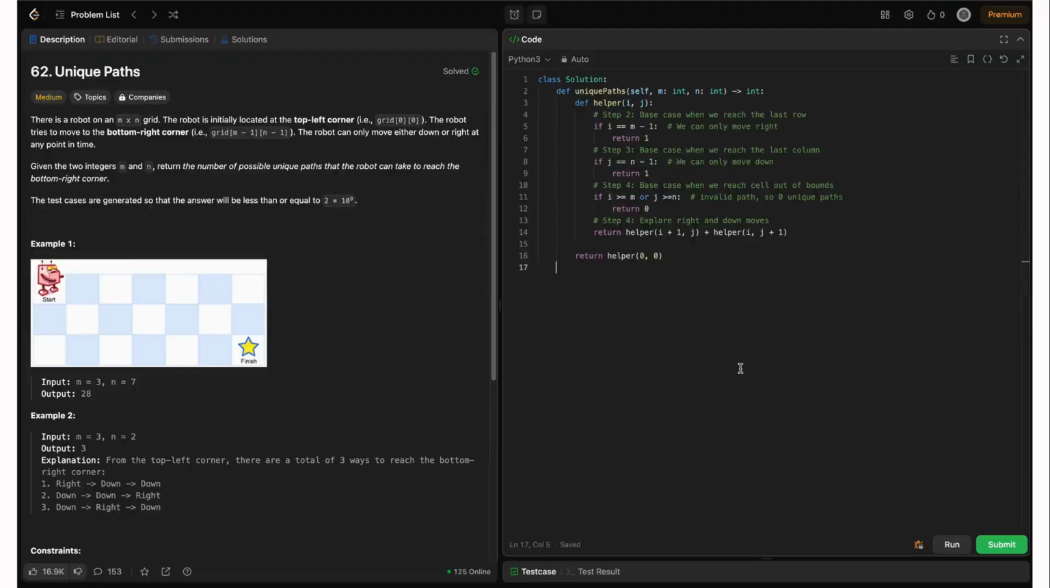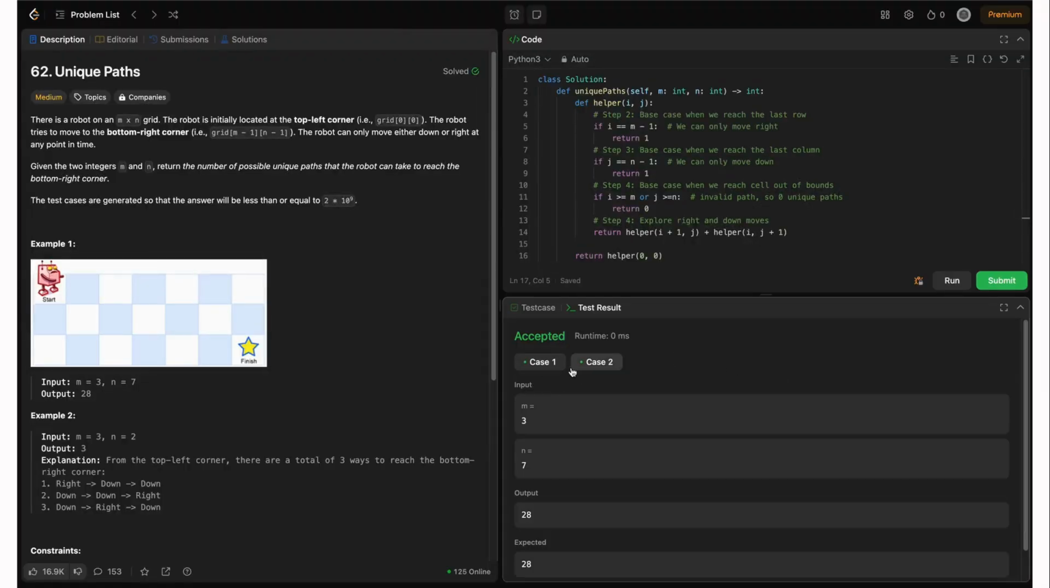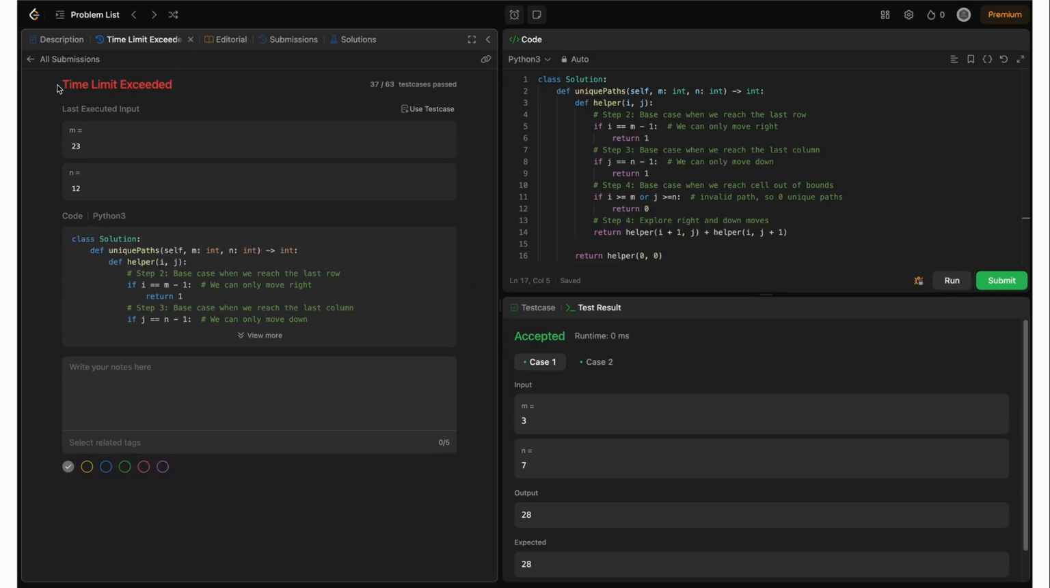I got the code ready here. Let me try running this. So this is accepted for these two test cases. Let me try submitting this. We see that time limit is exceeded and only 37 out of 63 test cases are passed. This is because we have exponential time complexity and it won't scale for larger m and n. So that's why we need to optimize our solution. We need to bring down the complexity. So let's look into the optimizations.